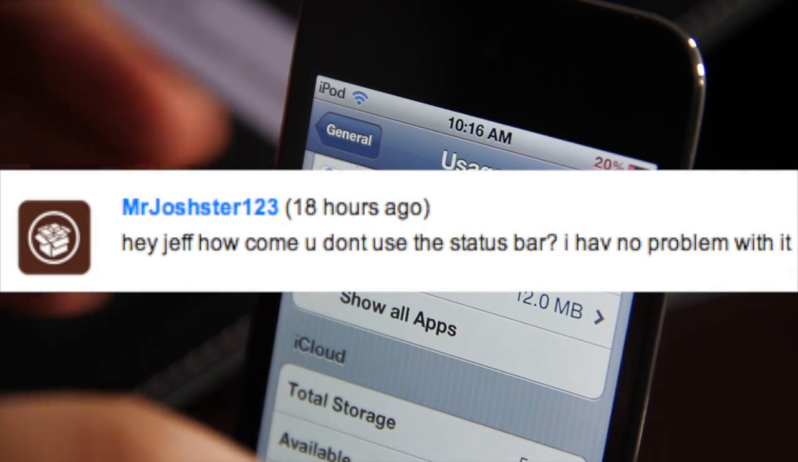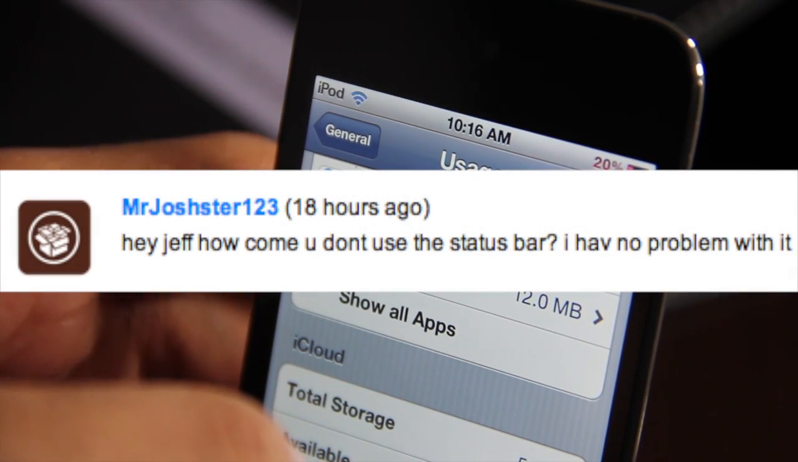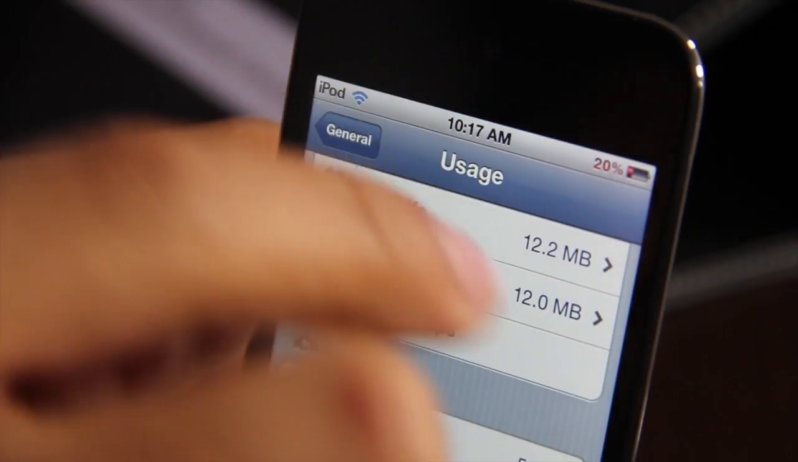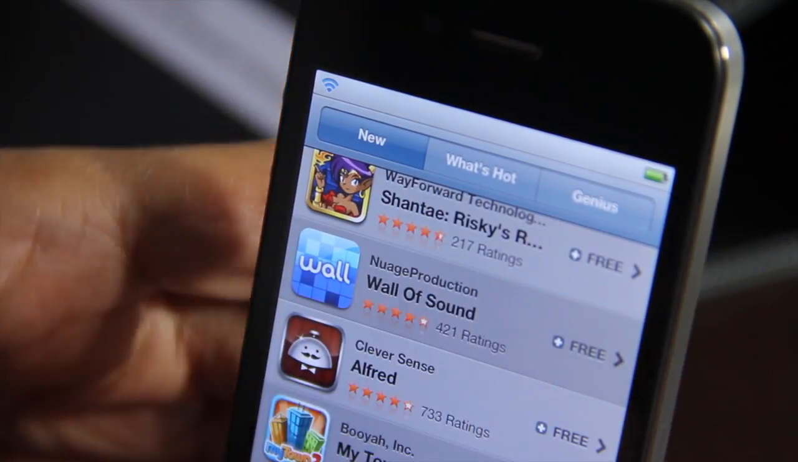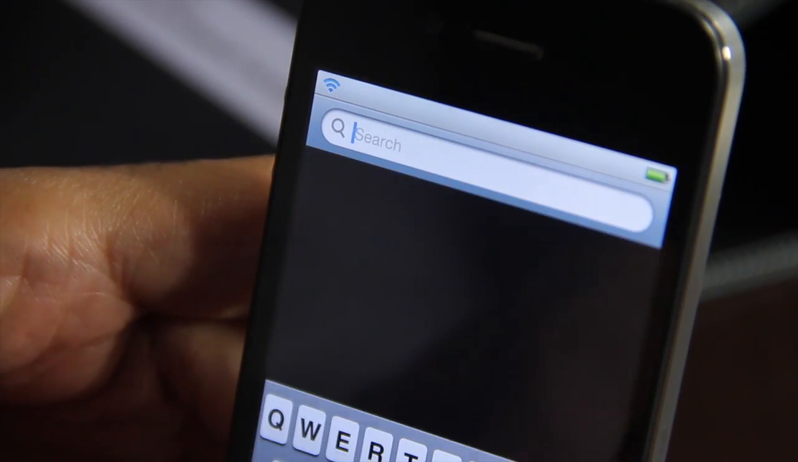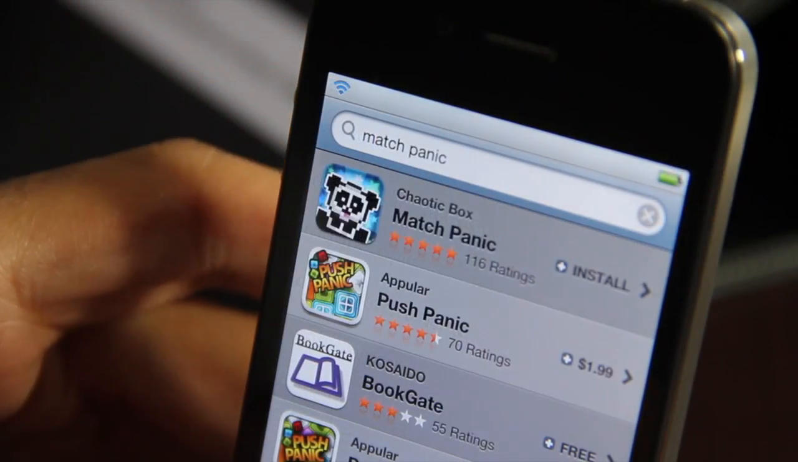It is, hey Jeff, how come you don't use the status bar? I have no problem with it. Well, I don't know. I guess it's just a personal preference. I like the clean look of my status bar on my iPhone 4 here. I do have the Wi-Fi and battery icons because you need to know if your battery's dying. That's always helpful. Next question.